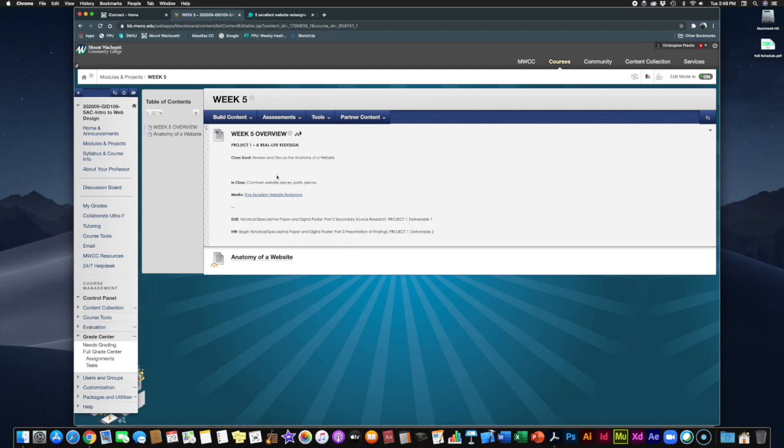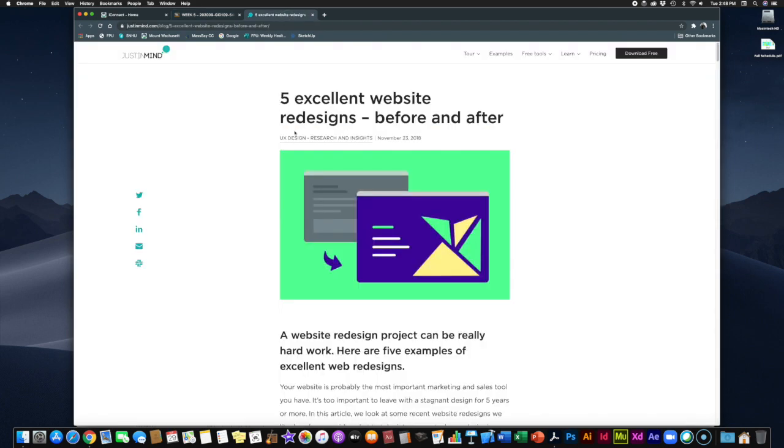Now, you do have some reading today, or I should say a consumable here under media. This website here, this article, 5 excellent website redesigns. Now, this is a very relevant article from Just in Mind. This falls under the category of UX design, research and insights.